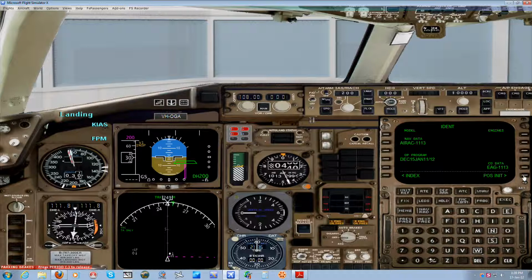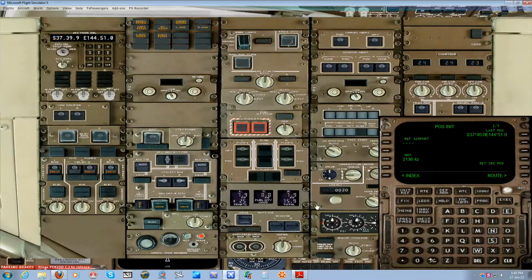So then all you do is just come over here to position initial, and this is where we get our information for our actual position and reference airport. Now you'll see here it says set IRS position. Okay, so this is our last position, and it's saying set IRS position. Now what you should actually have there is a series of boxes. Okay, so if you're not getting those boxes like we're not getting here, all you need to do is just go back to your overhead, which is this button here. Just come back up here to our IRS light or switches, and we just turn those to off.